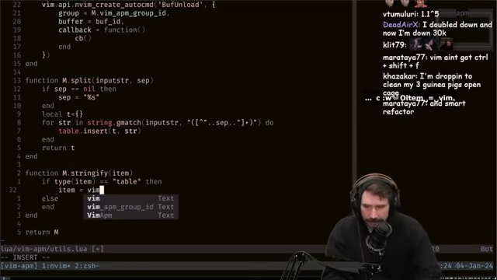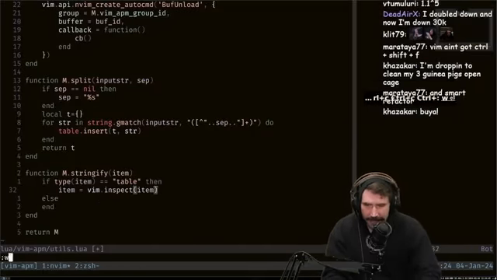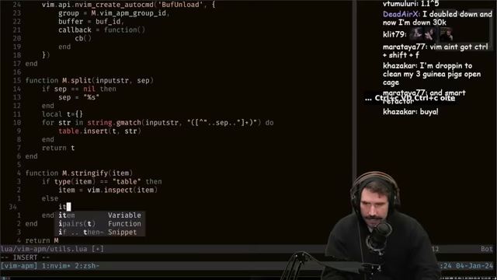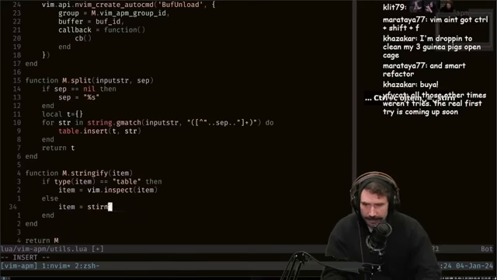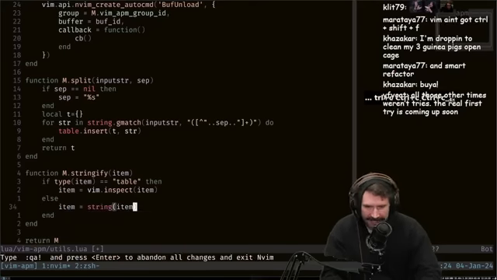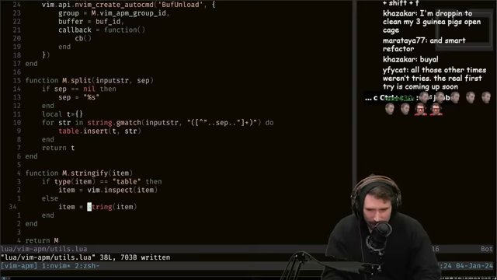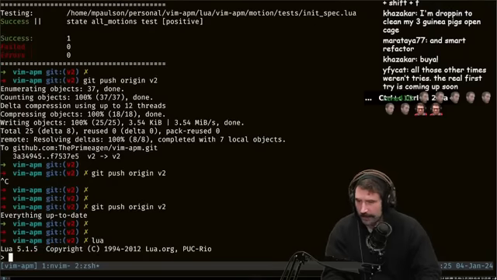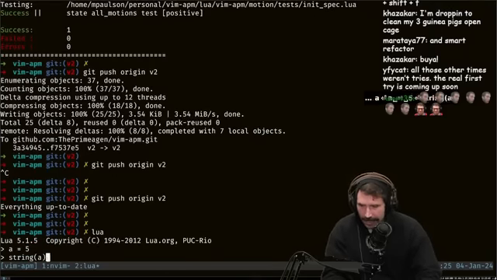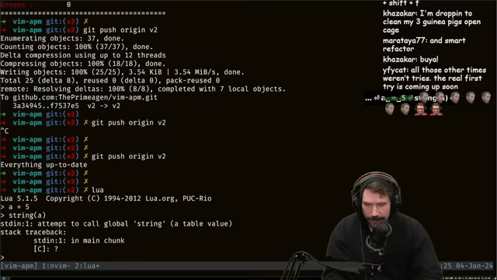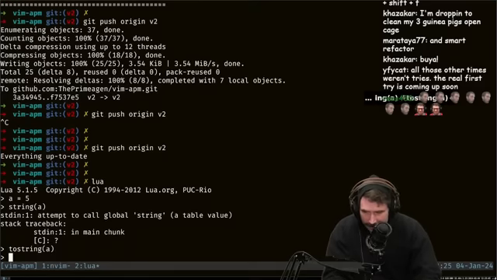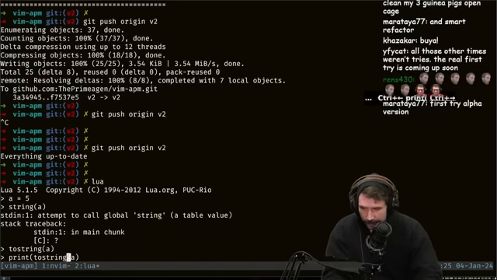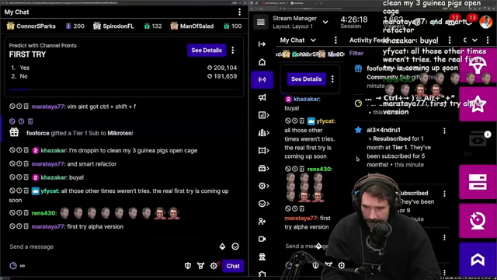Item equals vim inspect item, else item just equals string item, right? I think that's correct. I think that's how you do that. I don't know if that's true or not. Let's go in here and go Lua, a equals 5, string a. There we go. Okay, good. To string a. Nice. Print. Okay, cool.